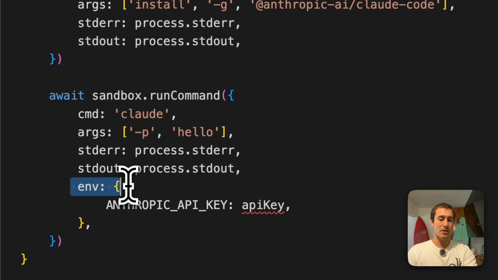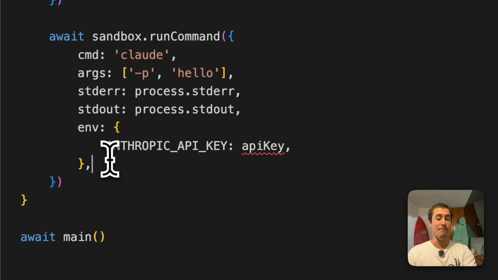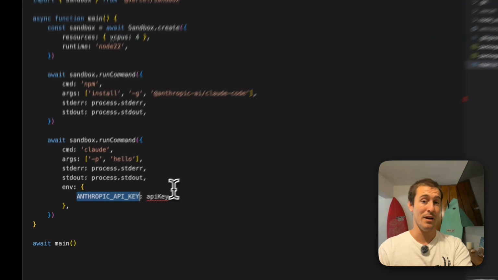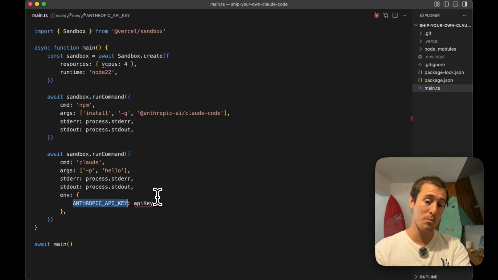Now, there's this additional option to run command, which is env. Unfortunately, Claude Code is not free. We're going to have to run it with our Anthropic API key.